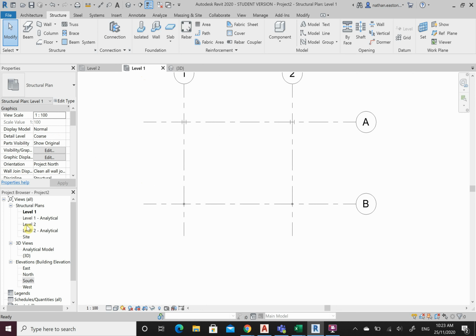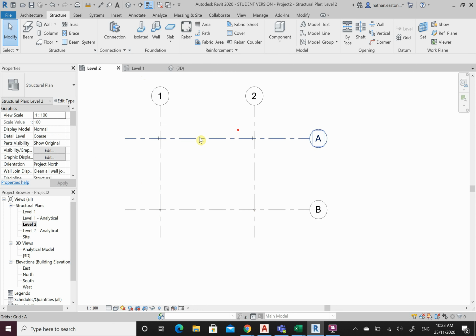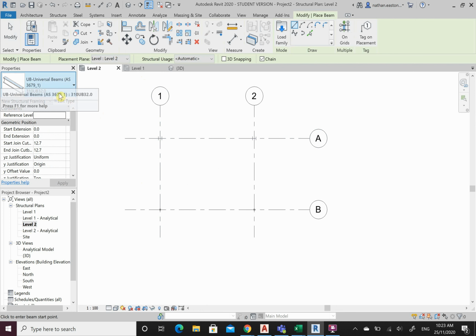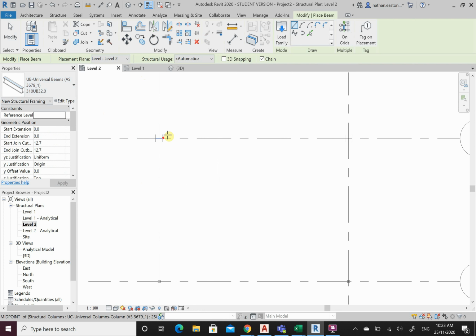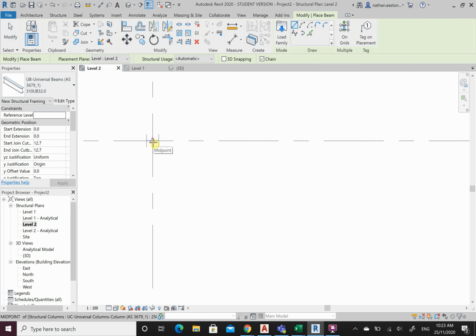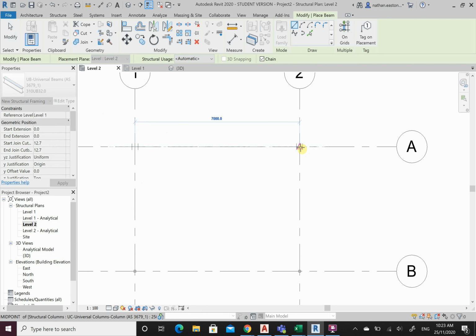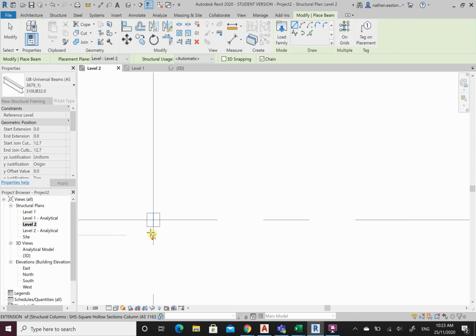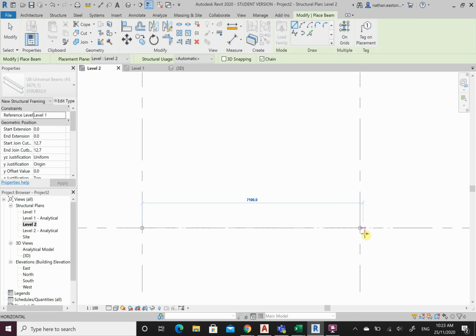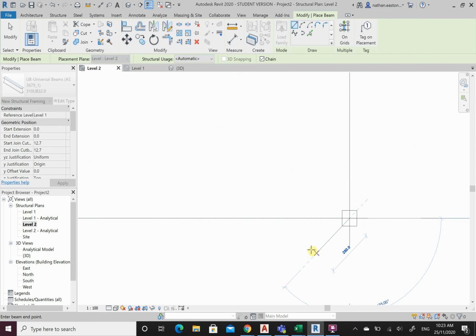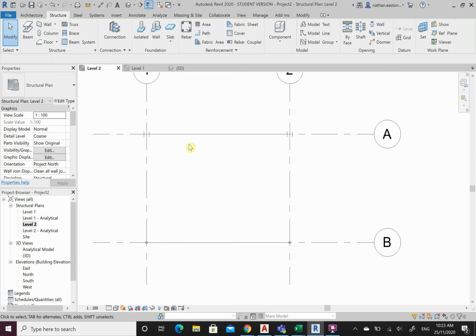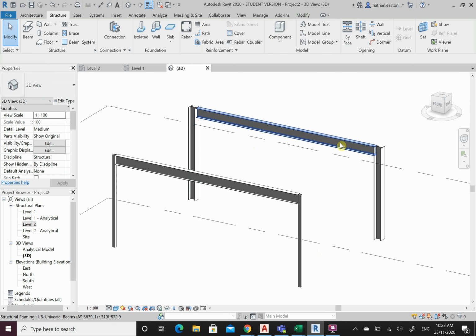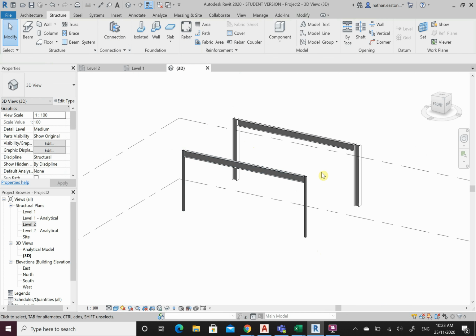So let's come to our level 2. Alright, I'm going to put the beams up top. So beam, 310 UB will be okay. So from this midpoint to this midpoint, escape, and then this midpoint to this midpoint. Alright. So I've got a beam here. Look at my 3D. I've got a beam through here and a beam through here.